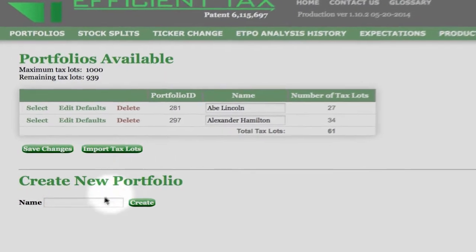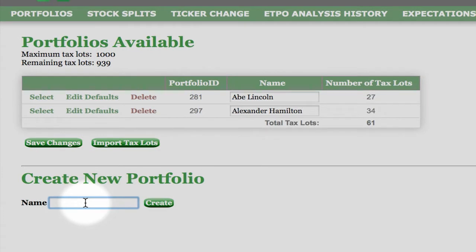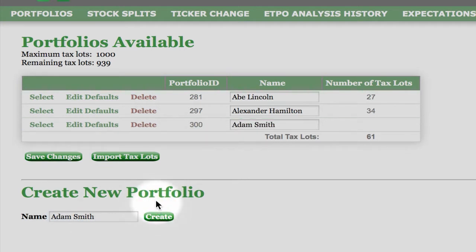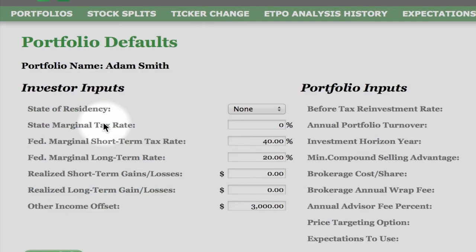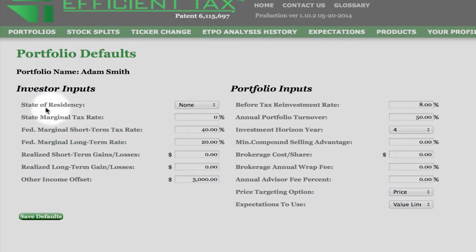We are first going to create a new portfolio at the bottom of the Portfolios Available page by entering the portfolio name Adam Smith and by clicking the Create button. Then on the same page, once the new portfolio appears above, click the Edit Defaults button for the Adam Smith portfolio so that you can review the investor and portfolio defaults for this particular investor and make any appropriate changes. Efficient Tax provides starting defaults for new users, but these should be reviewed and modified by the user based upon their own particular fact set.